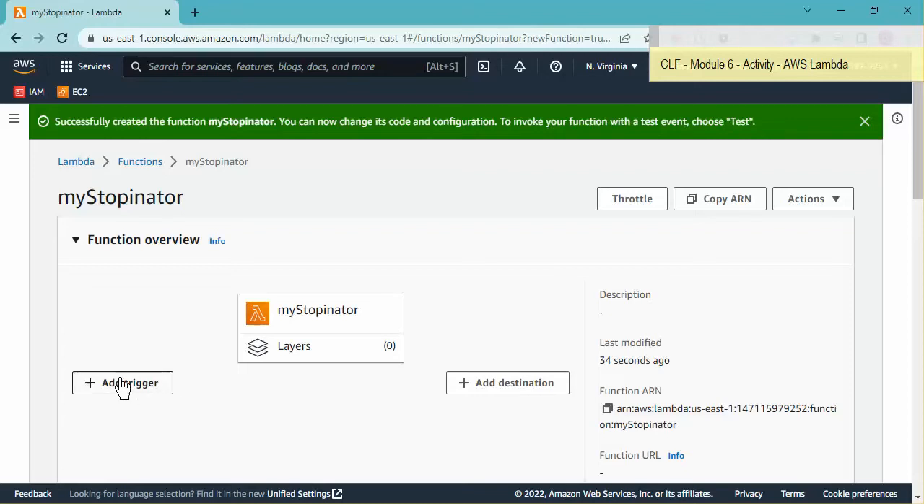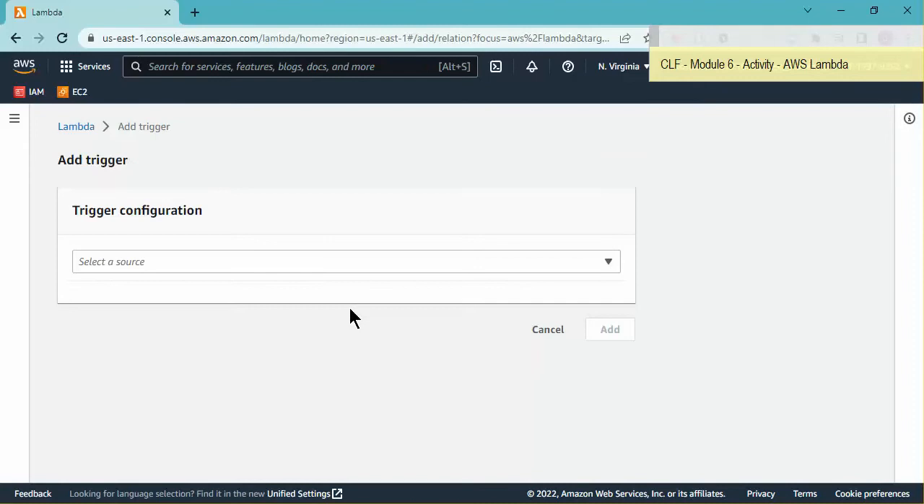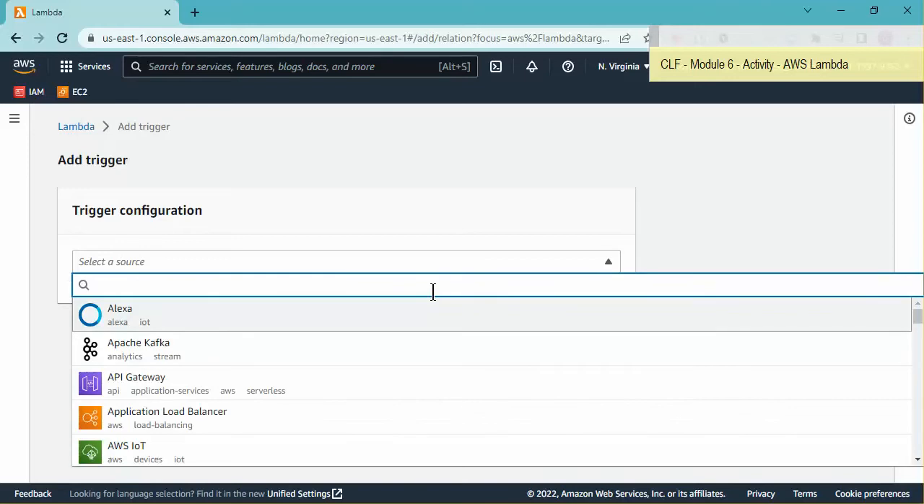Okay, so I need to click on add trigger, and the next thing I need to do is step number 10. It says choose a trigger. Choose the selected trigger drop down. Let me see. Okay, step number 10 says that I should look for EventBridge or CloudWatch events. So I can type it in here instead of searching for it.